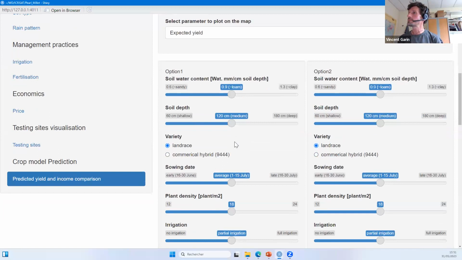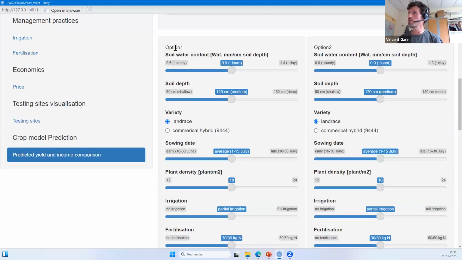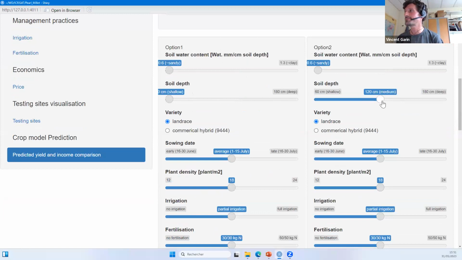In this application, we have put two screens where we can set up a simulation for a crop model, and then we can compare the output of option 1 and option 2. First, I'm going to set the conditions close to what could happen in Rajasthan. Generally, we have soil with low water content, close to sandy soil. They are rather shallow soils. Generally, people are cultivating landrace.